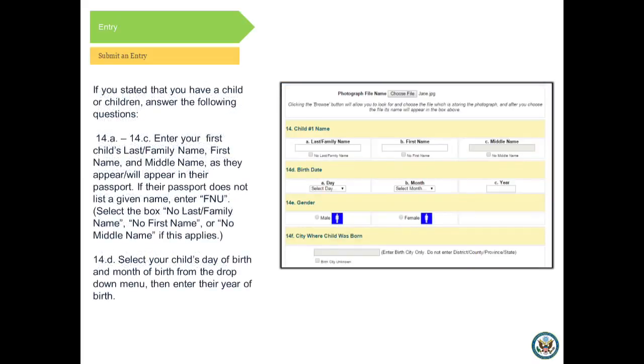If you stated that you have a child or children, answer the following questions. 14A through 14C. Enter your first child's last or family name, first name, and middle name as they appear or will appear in their passport. If their passport does not list a given name, enter FNU. Select the box No Last or Family Name, No First Name, or No Middle Name if this applies. 14D. Select your child's day of birth and month of birth from the drop-down menu, then enter their year of birth.